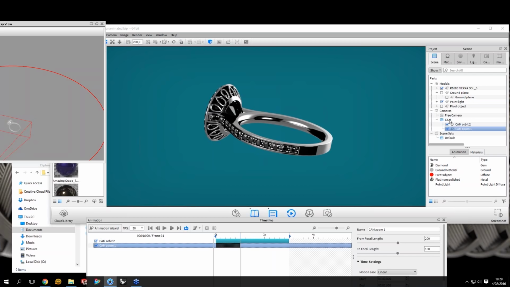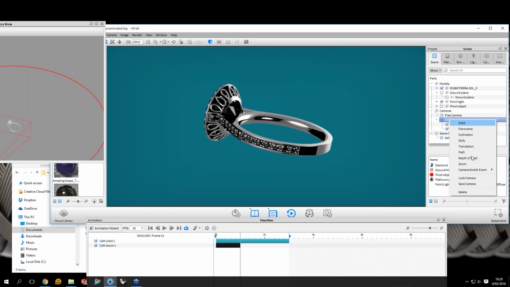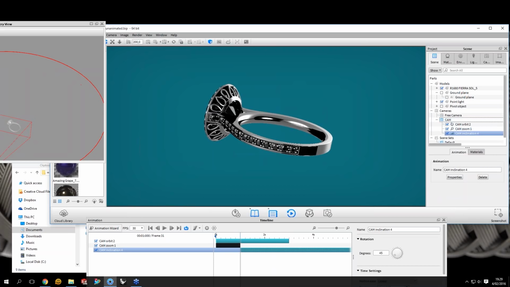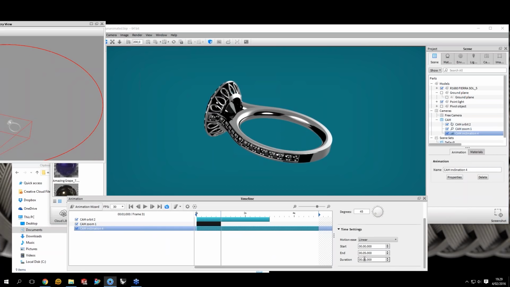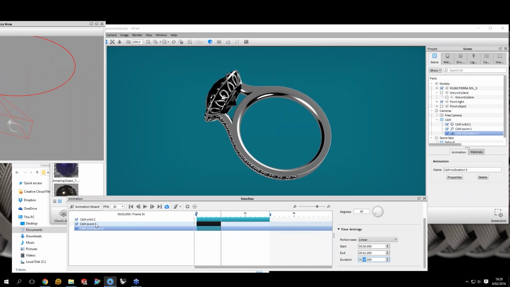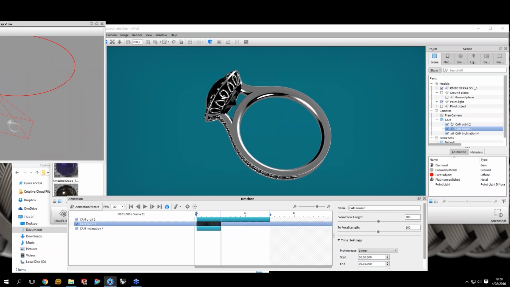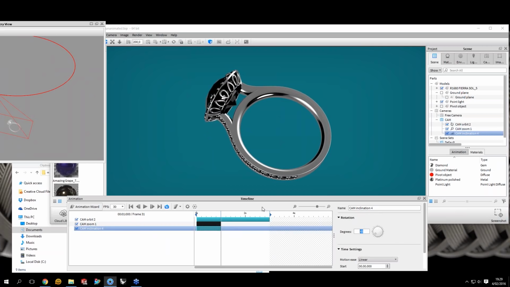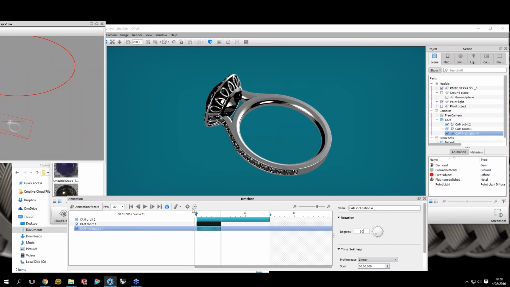Let's add a inclination here as well. Again, make this match the previous zoom animation and use something like 30 degrees.